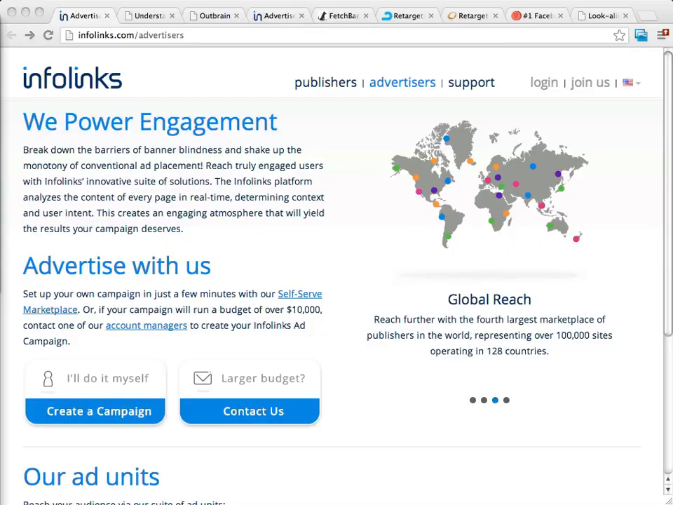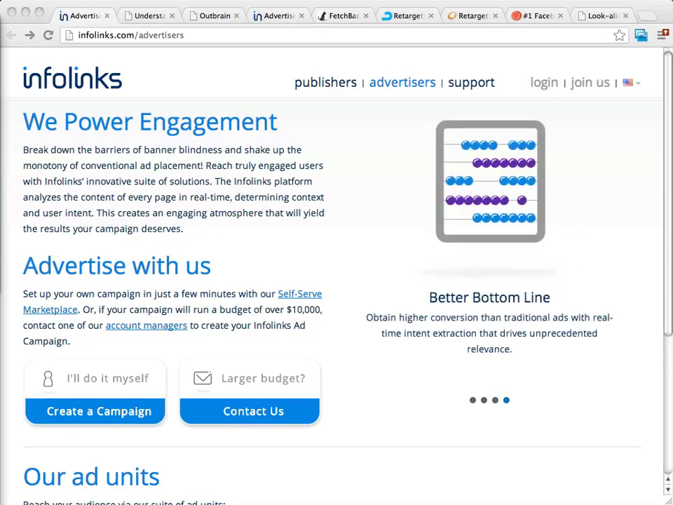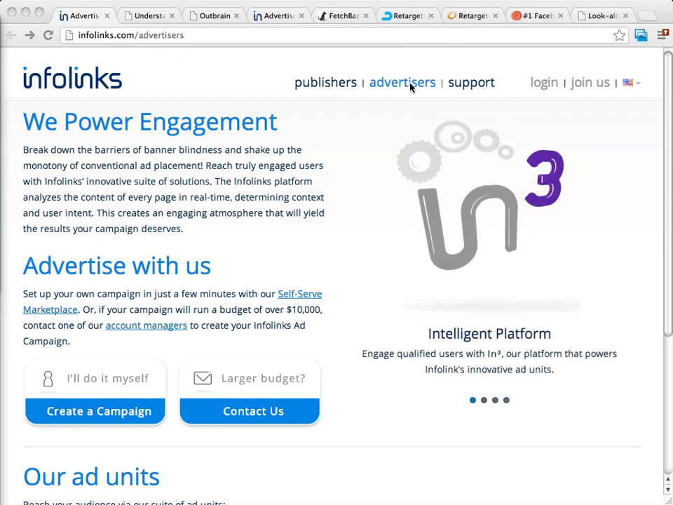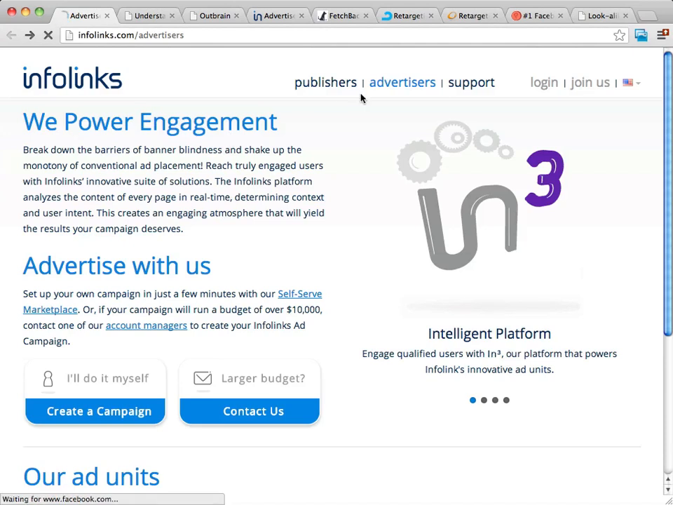Some of the bigger players here. The first one I'll show you is Infolinks. They're available at infolinks.com, and you just want to click on the advertisers link up top, and they'll show you what they do. They offer two platforms. They have a self-serve platform for smaller budgets. If you have a larger budget of $10,000 or more, they have account managers who'll handle things for you.